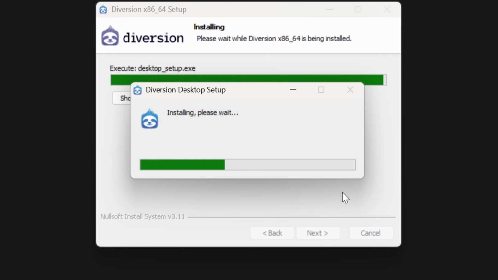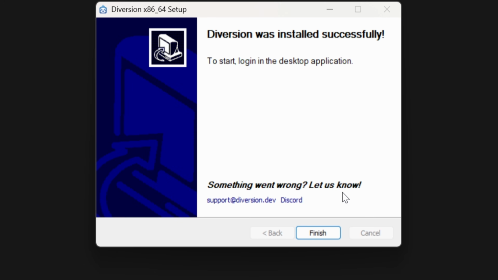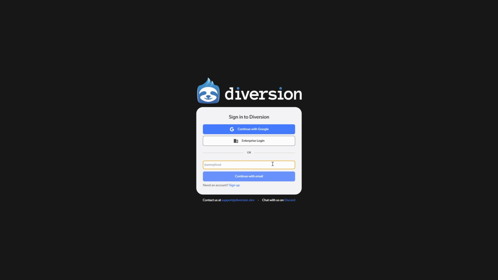It's now installing and setting up Diversion on our computers, perfectly working for us. And you can see it was very quick, very simple, very easy to do. It is already finished. It should auto open like it has here. And now we're going to log in with the account we created a moment ago.